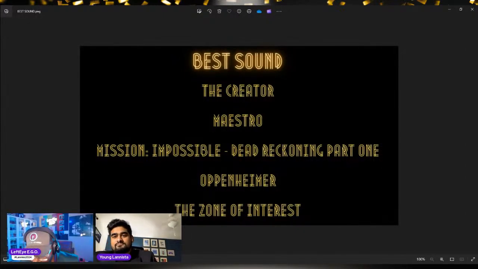The nominees are The Creator, Maestro, Mission Impossible: Dead Reckoning Part 1, Oppenheimer, The Zone of Interest. And the Oscar goes to Oppenheimer.